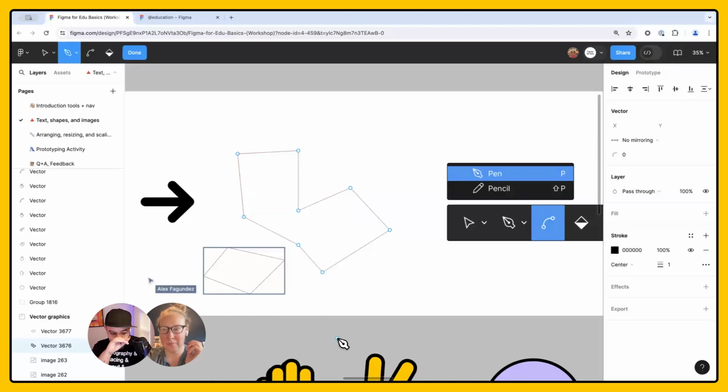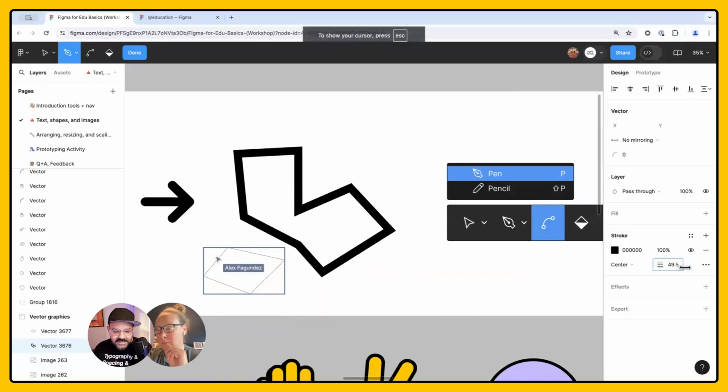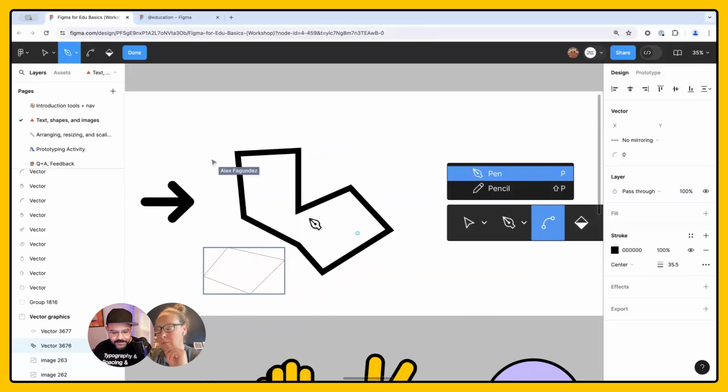Now, you'll notice that as I've drawn this all out, over here to the right, there's some properties here. This has generated a stroke. So those are the lines, the outlines around the object. So with this still selected, I can adjust that stroke value.